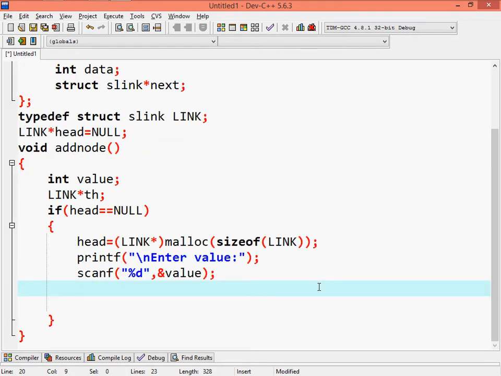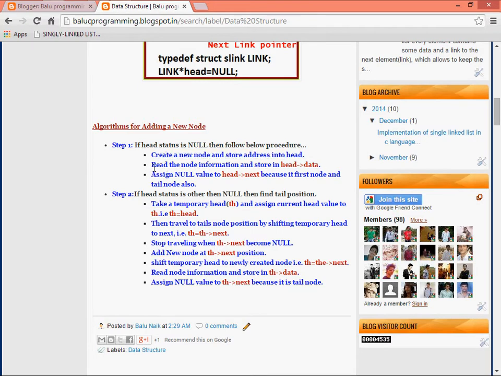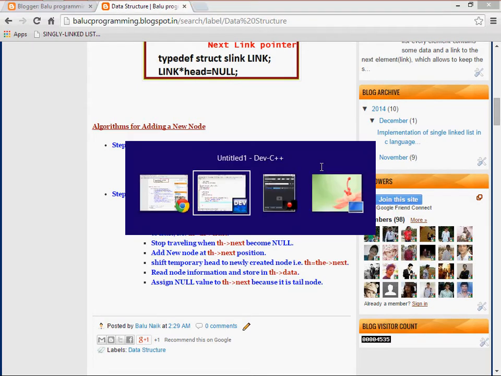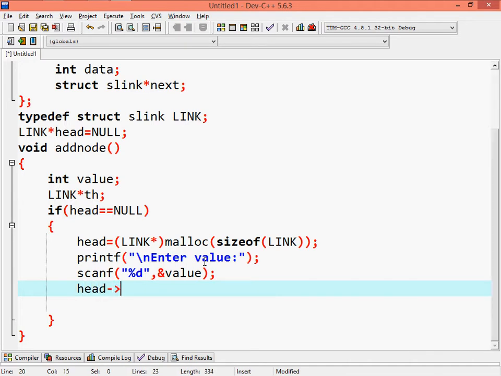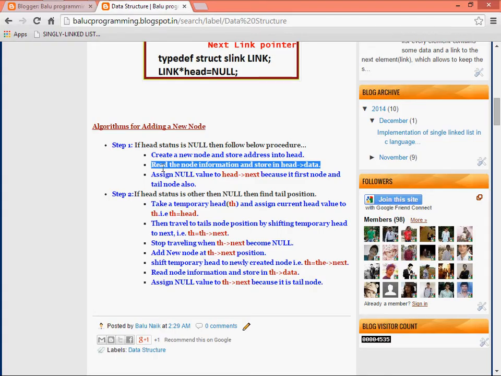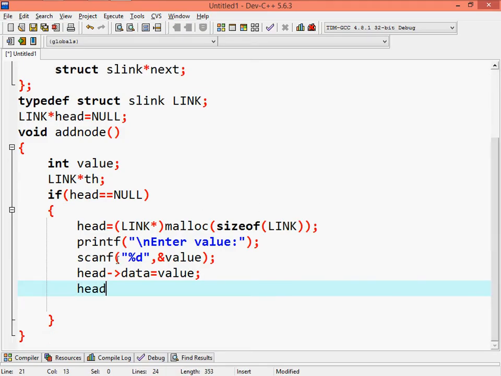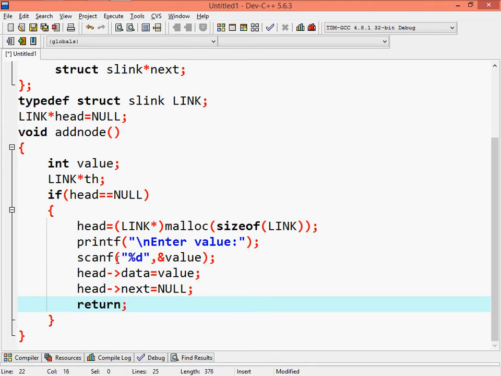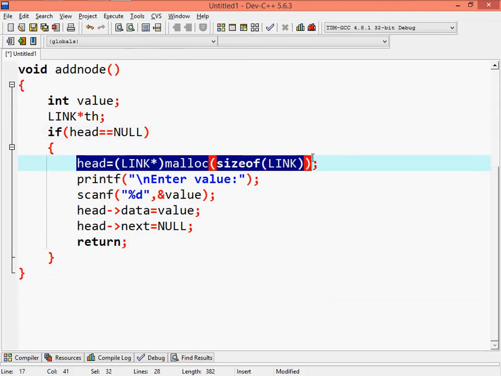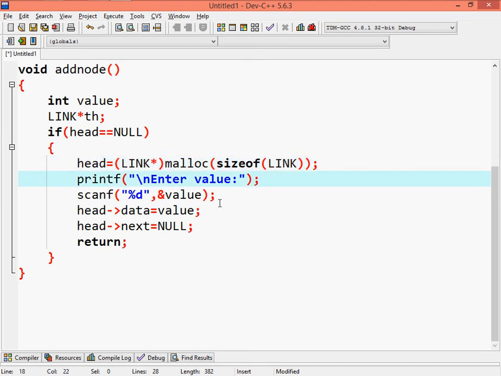Next, store this value to head. That is the next step, read the node information and store it into head->data, that means head->data = value. Then assign null to head->next because it is the first and last node. That is head->next = NULL. Then return back to the calling location. Now this is the first step. Whenever the head status is null, create a new node, assign the address to head, then take the information and store it to head->data, and head->next equals null.